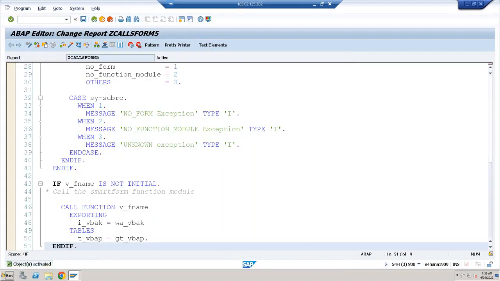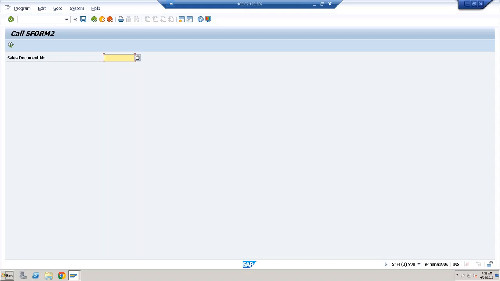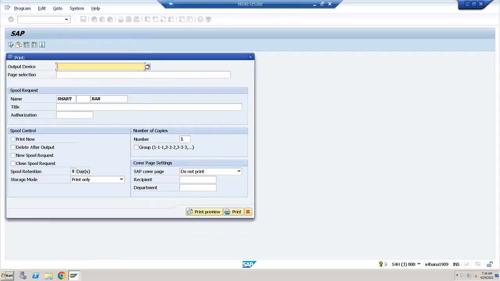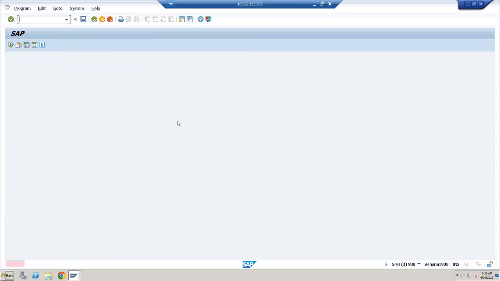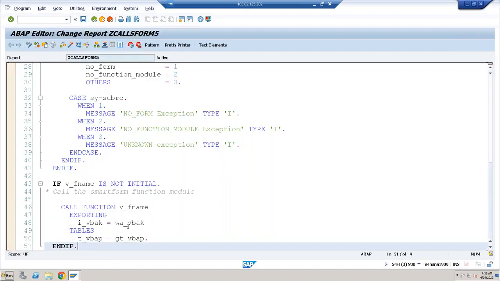When I say F8, I'll pass the sales document number as 30. Execute. Okay, what is this? LP01. I may get some error. Let's see that. What is that? Reference field W_VBAP unknown in the form. The problem is at the smart form level.